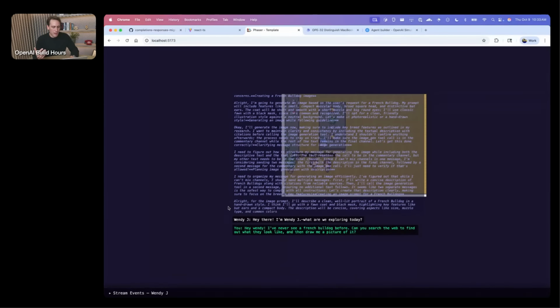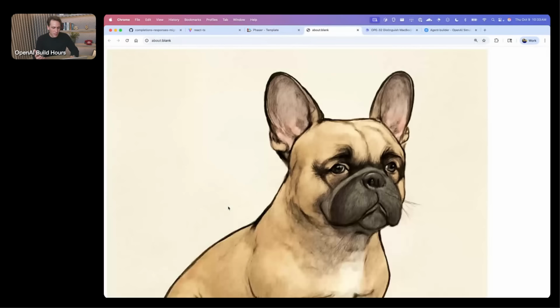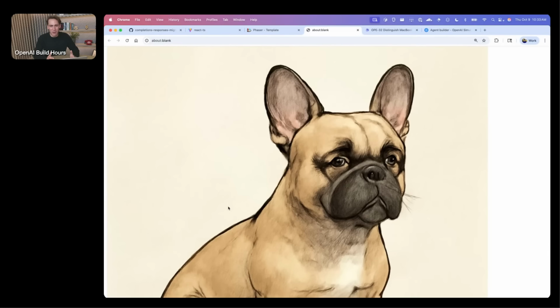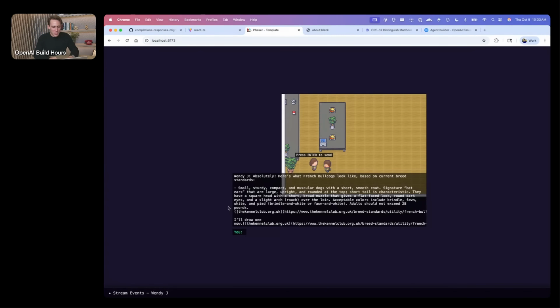And then, okay, so great. She's starting to think about the image prompts. Okay, this is great. She's gone ahead and drawn me a photo of a French Bulldog, which is very cute. So this is a really brief example of how the Responses API can level up your applications, help you take advantage of multiple hosted tools and information from outside your application, and really bring your characters and your apps to life.